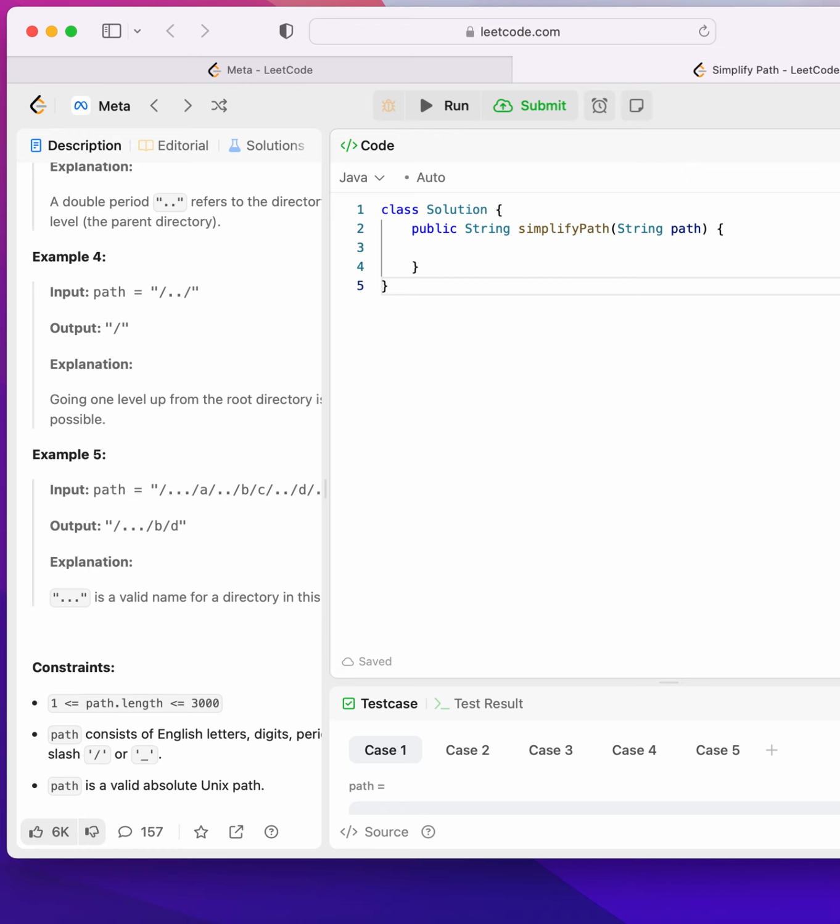For double periods, we pop the directory, and for valid names we push the components. If the stack is empty, we return a single slash, the root directory. Otherwise, we build the path by popping elements and constructing the string in reverse order.